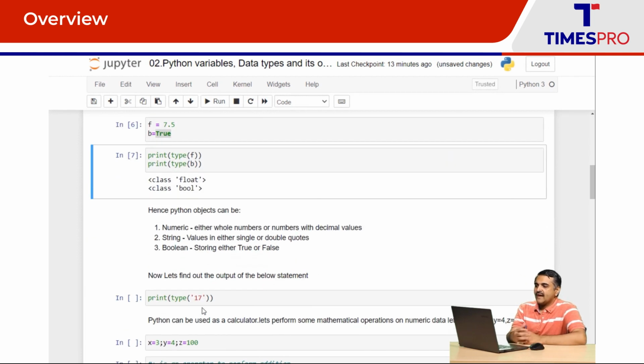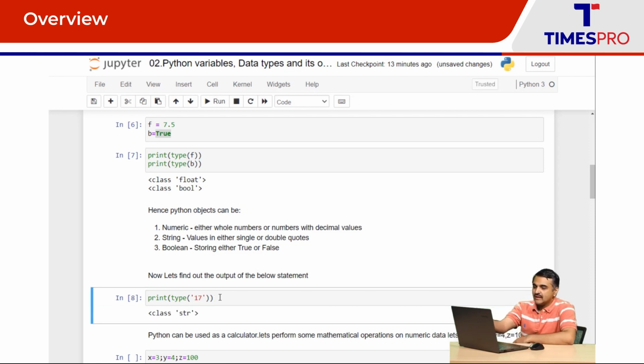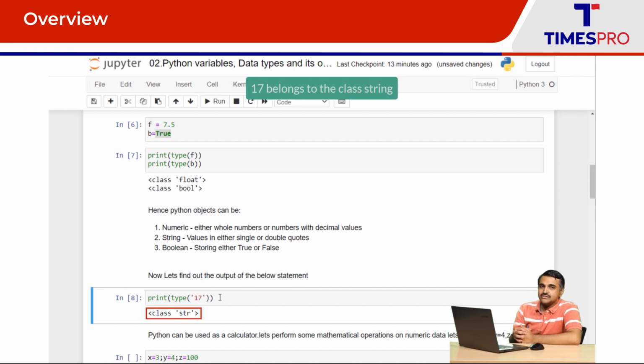Let's move on and try to find out the output of this statement. So I have a number 17 in single quotes. So 17 is a number, but it is in single quotes. Whether the type is going to be integer or string, let's figure it out. So when I execute it, you can see that this is a string literal and it belongs to class string. So anything which is quoted in Python is going to be a string.